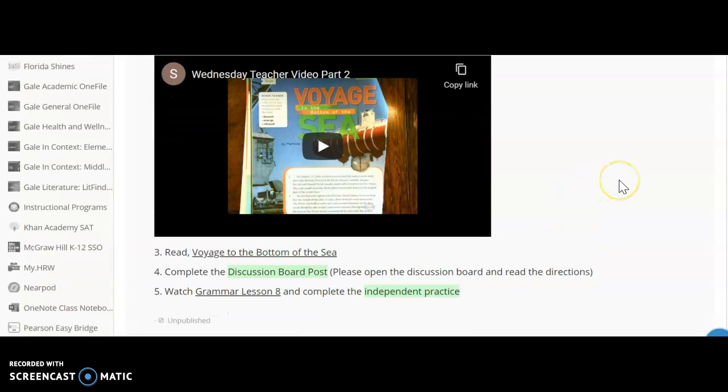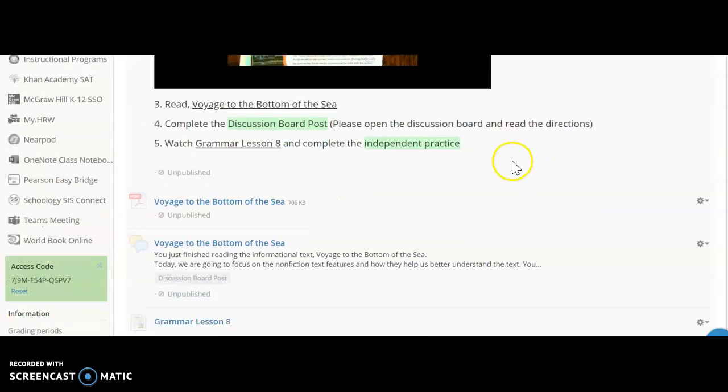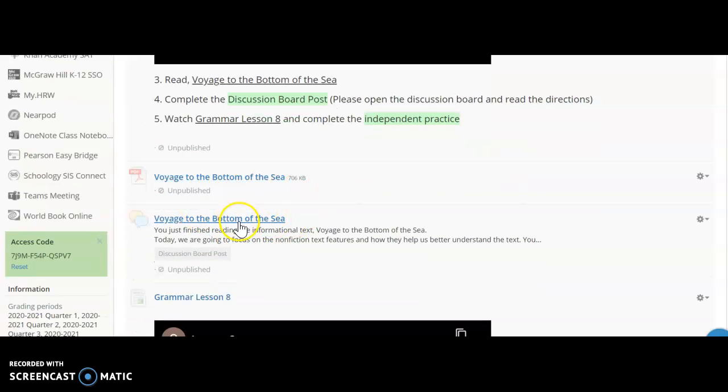And in that text, I'll talk about some of the maybe unfamiliar words that you might encounter in the text and what they mean. I'll even introduce you to some of the visuals that you will encounter in this informational text. So after this video, you're going to go ahead and read that text, and then you have a discussion board response that you're going to complete.